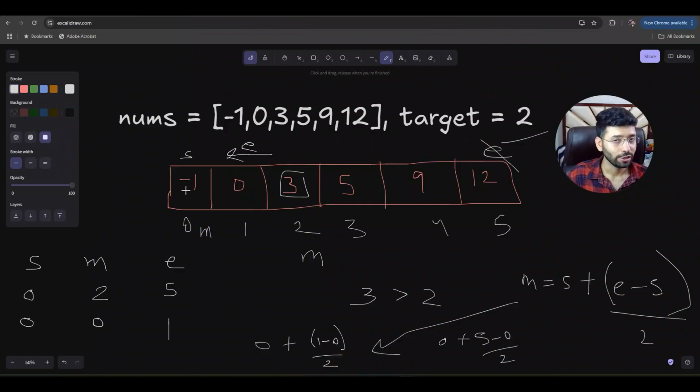So you will check the value at the middle element. So minus 1, compare this value with the target, which is 2. Now minus 1 is smaller than 2. So your middle element is smaller than what you actually want. Now what do you want to do? You want to go to the right side, because it's a sorted array. On the right side, you will get the higher values. Here you want a higher value because minus 1 is smaller than 2. So you want to move to the right side.